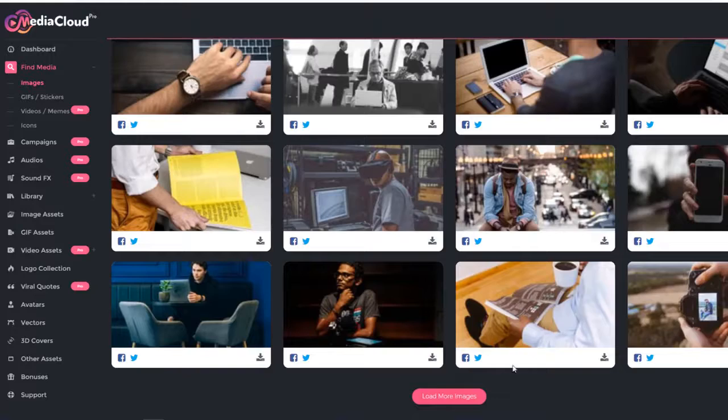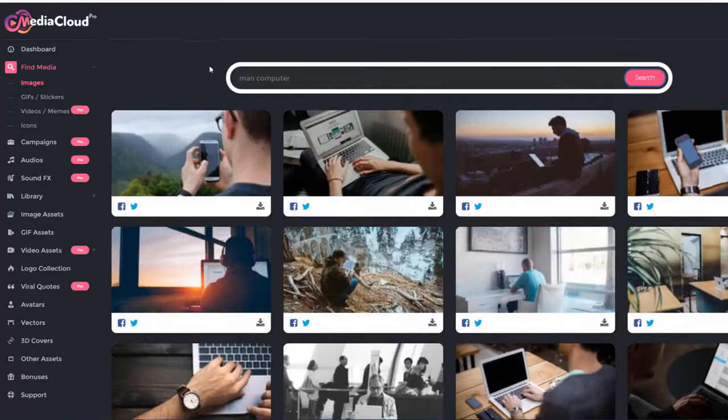And of course we can continue to load more images, and there's probably hundreds of, maybe even thousands of results, and we can continue to narrow it down from there. So that's the image search.